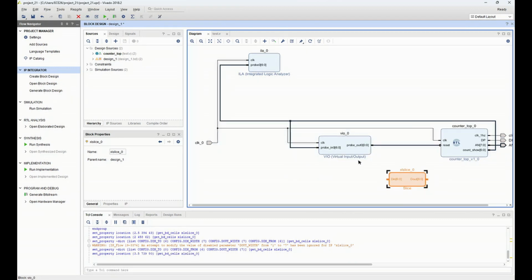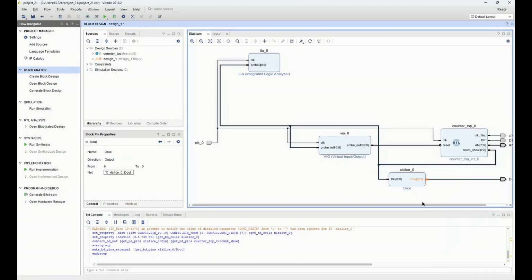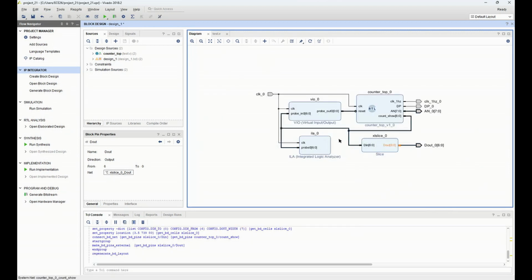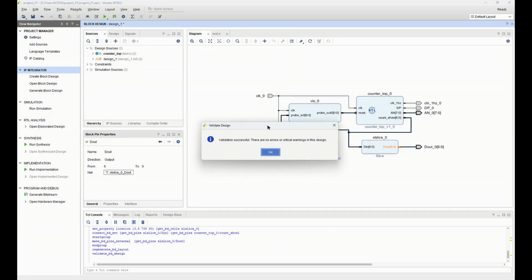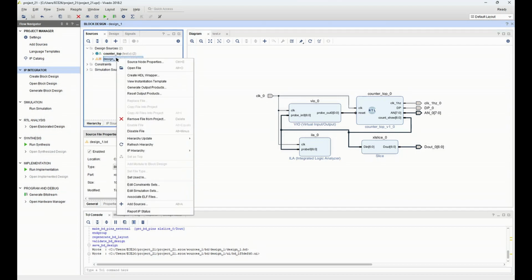Now you connect the count show pin, and make this pin external. So arrange this layout, check for any implementation, any error. So it is successfully checked. Now save. After this, go to this design, right click it, create HDL wrapper.